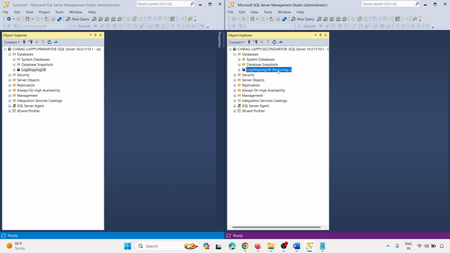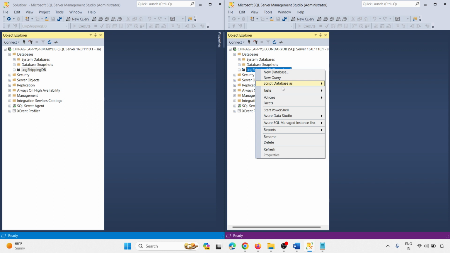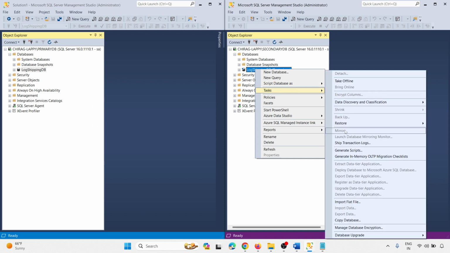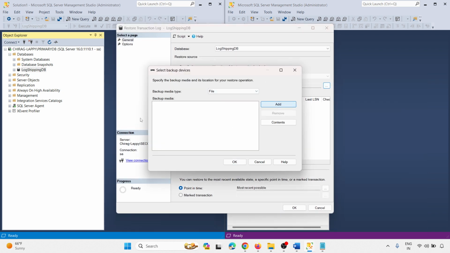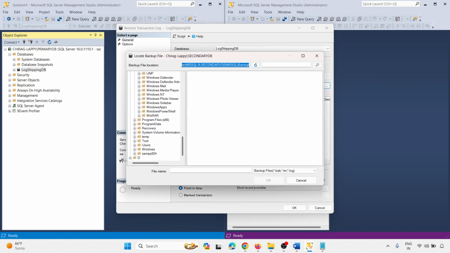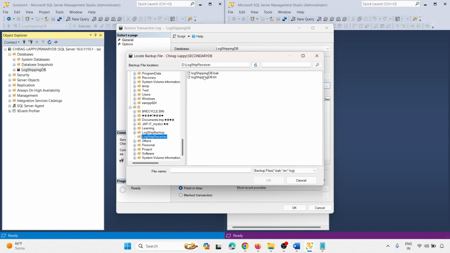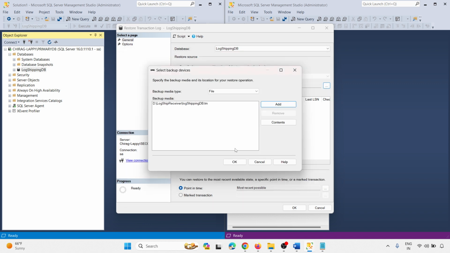See the database is in restoring mode. Now right click on that, transaction backup is also there. So go to the task and there is a restore transaction log. Here from device select this one, add, and there is an option receiver. Here there is the trn file. So select this one and click OK.